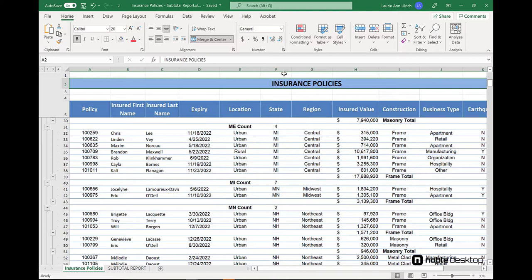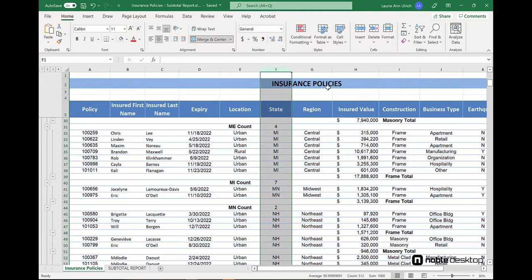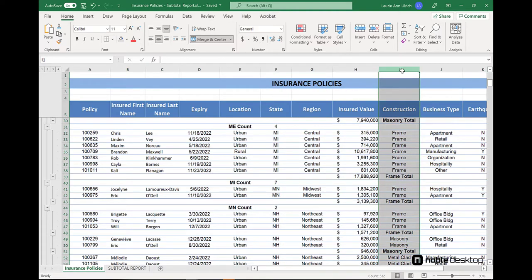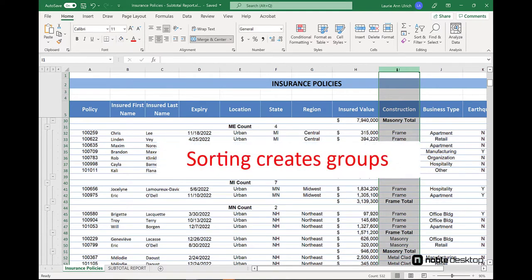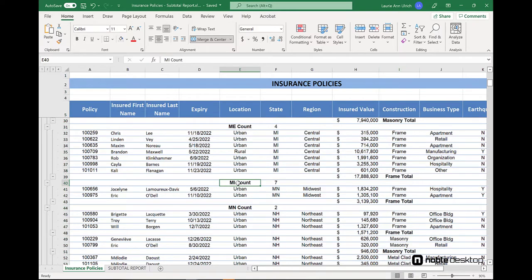And why must it be sorted first? In the subtotaled list you see on screen, I've sorted the list by the state field, and then within the states by the type of construction of the insured buildings. So we've created two groups through those sorts, which means I can create meaningful subtotals using the numeric data in the list, such as the number of policies held in each state and the total insured values for each type of construction.